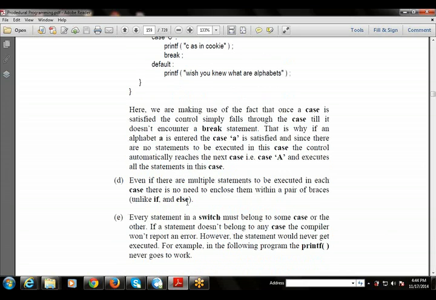Next rule that is used for the switch: even if there are multiple statements to be executed in a case, there is no need to enclose them within curly braces. No curly braces are required for the switch cases, only multiple cases are used.